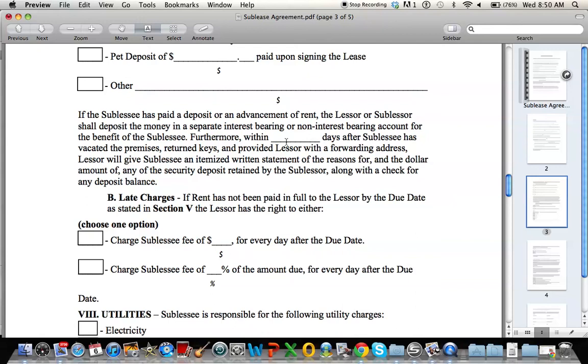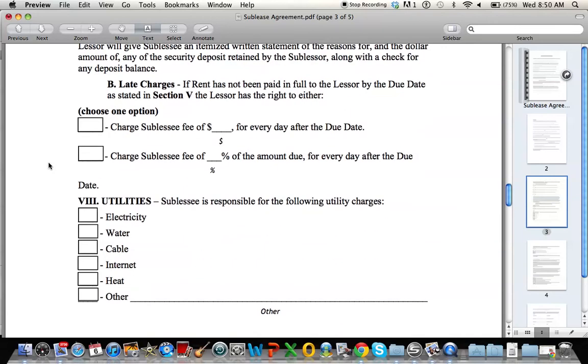Furthermore, within blank days, here we're going to write in the amount of days after the lease is complete, after August 31st, when the subleasee moves out. His security deposit needs to be given back to him. Typically, in a sublease, it's not going to be a long time. You generally want to give it back to him or that person pretty quickly. So let's just say he has 7 days.